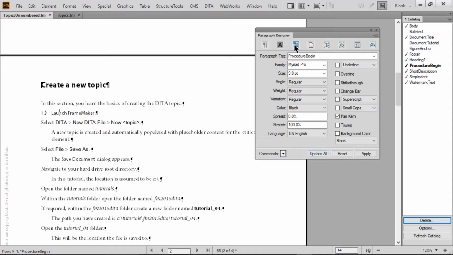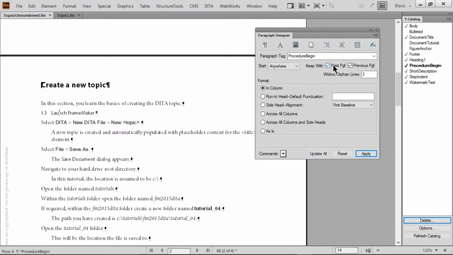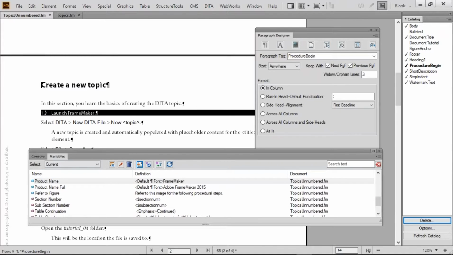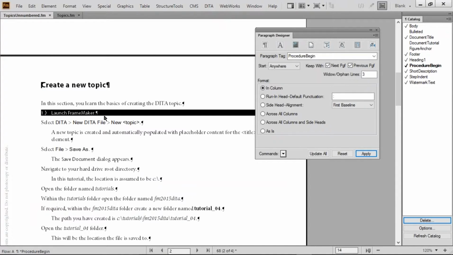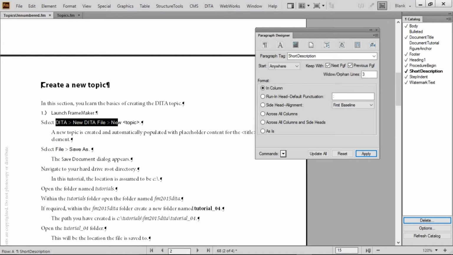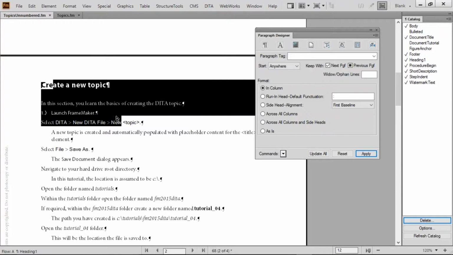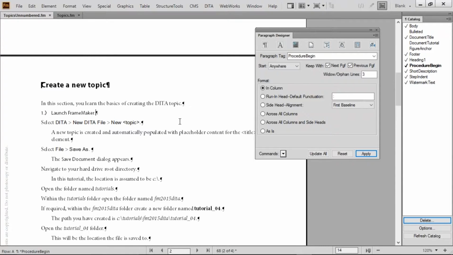So that's my procedure begin for the font. I'll take a look inside here. It's currently set up to keep with next and previous, which I like for the first step. It ensures that this first step, oops, that's a variable, let me close that. It ensures that this first step isn't going to be in a situation where it appears at the top of the page on its own. I don't want, create a new topic in this section, learn the basics of creating the data topic, and then next page it reads 1, launch FrameMaker. By keep with previous and with next, it also ensures that if it's going to go to the next page, this piece goes, it grabs all of the content. So there's little considerations that you have to put into place as you create content.